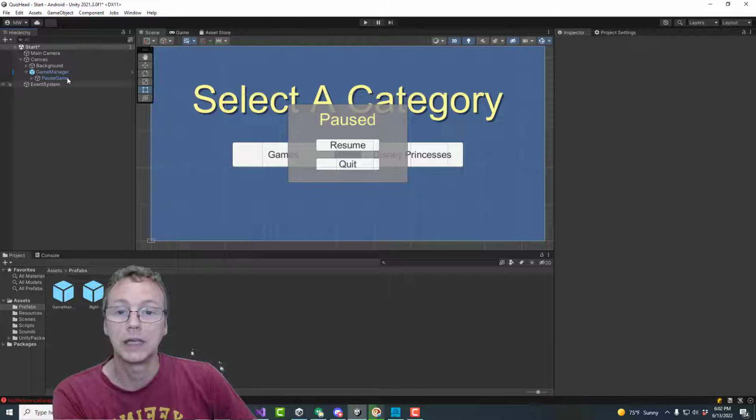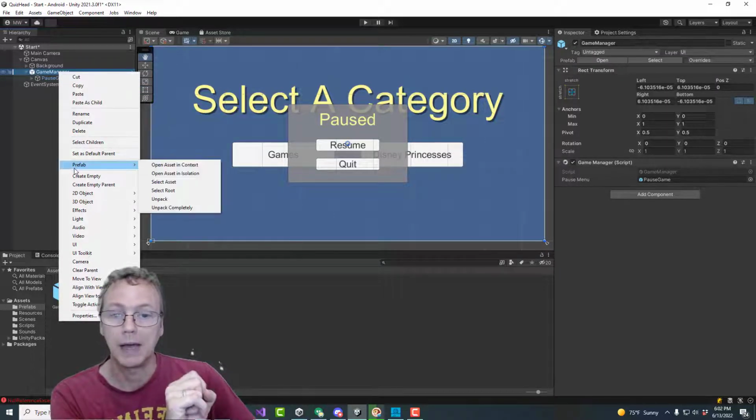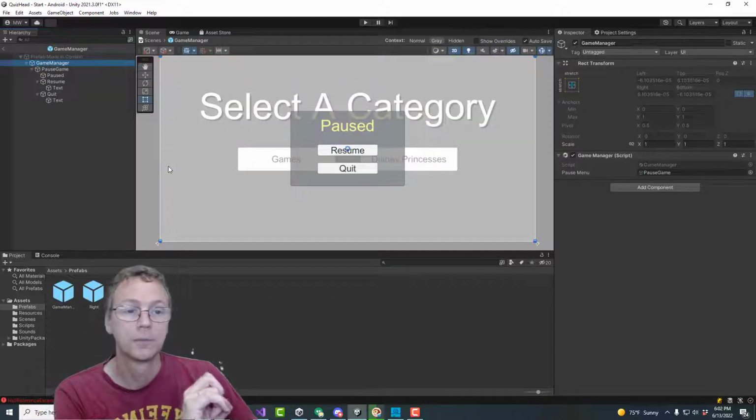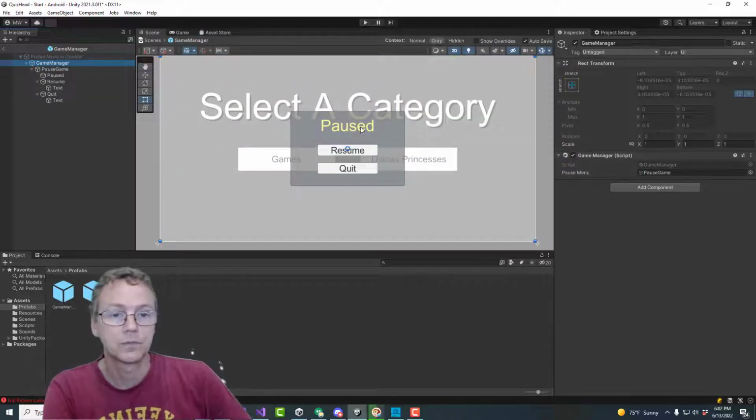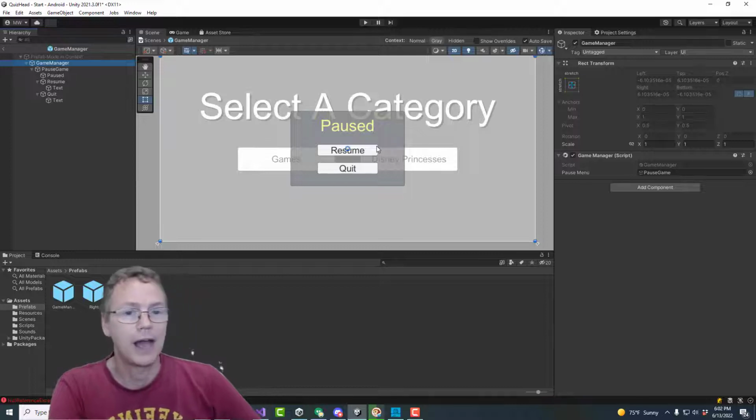Another way I like to do it is from the right click menu here in the game. There's a prefab submenu, and you can open the asset, open the asset in context or open the asset in isolation. So let's do it in context. So there you go, you can access it that way. And now we are editing in this mode. This is prefab mode right here. We are editing just the prefab directly.